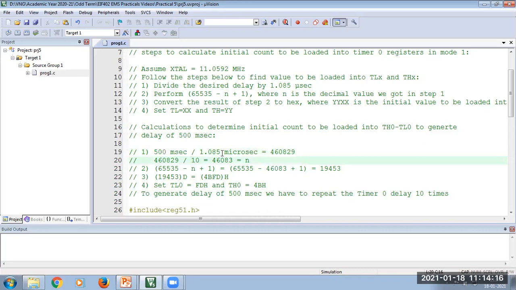So for that, one trick we use is to divide the value we got in step 1, that is 460,829, by 10. What value do we get? 46,083. That is less than 65,535, so it can be subtracted from 65,535. We divide this value by 10, get 46,083, subtract it and add 1. So what value do we get? 19,453. If we convert this to the equivalent hexadecimal in step 3, I get 4BFD.